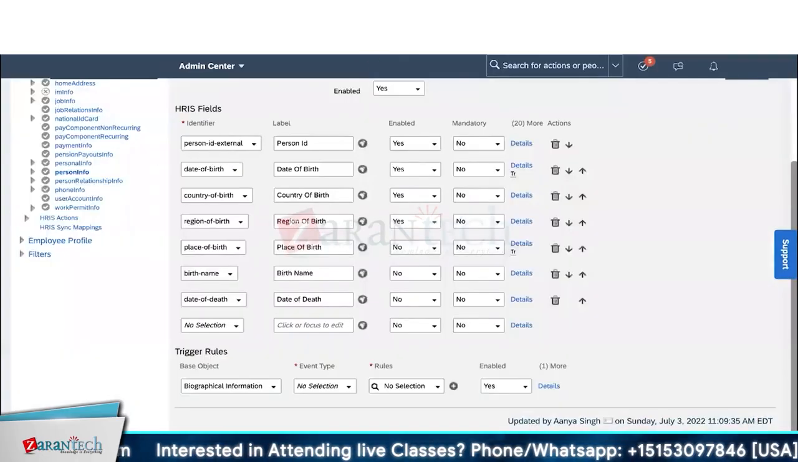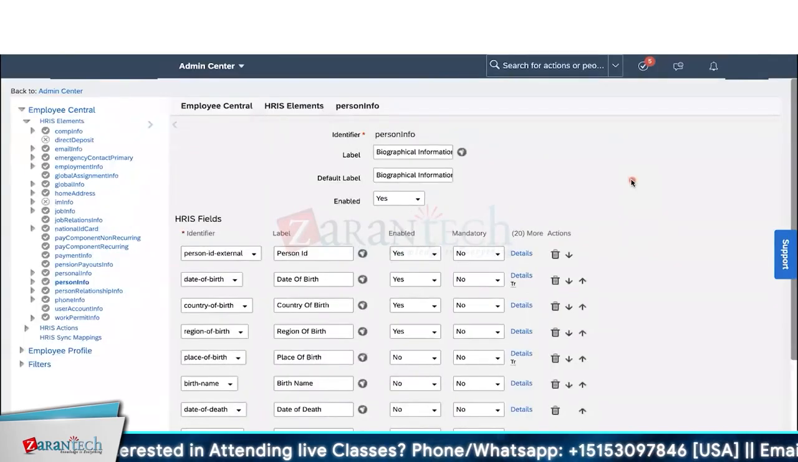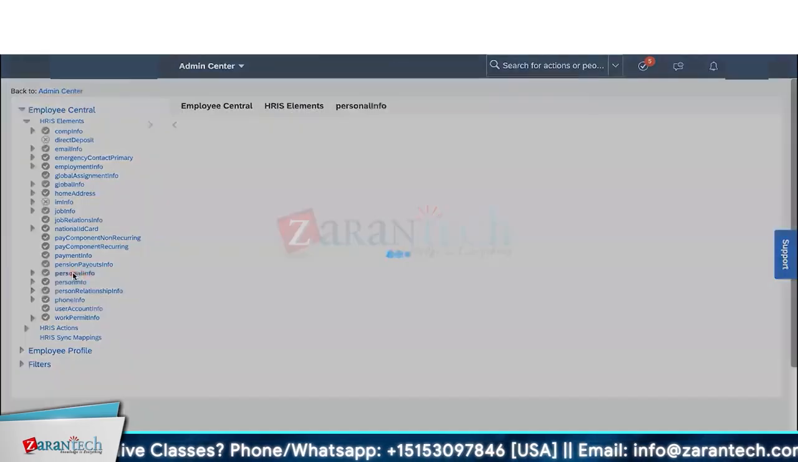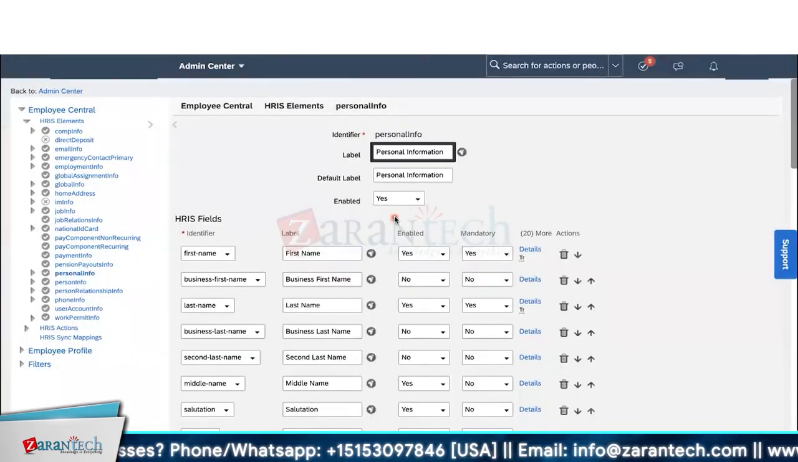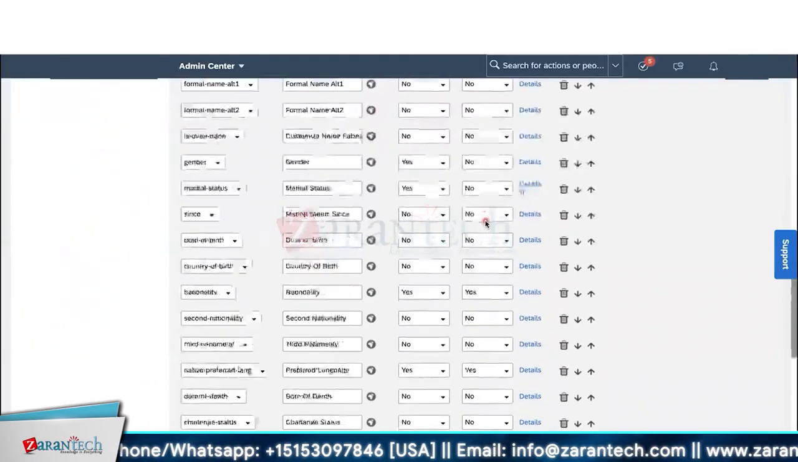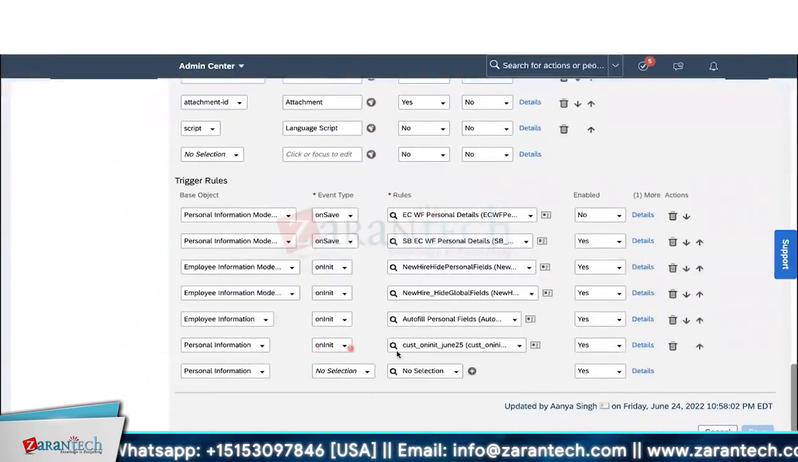Now we have to connect this rule with the portlet. So where should I connect it here, guys? In which portlet? Personal information. Personal information portlet. Is that a field level or a portlet level? Portlet level, because the on init event itself is available only at portlet level.